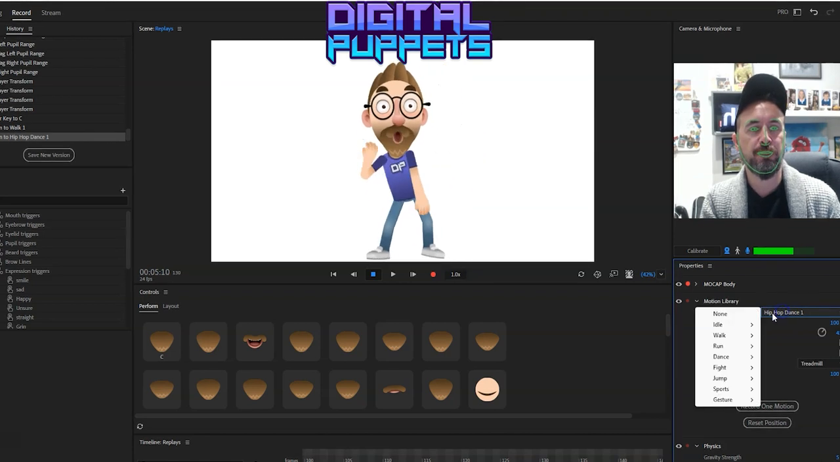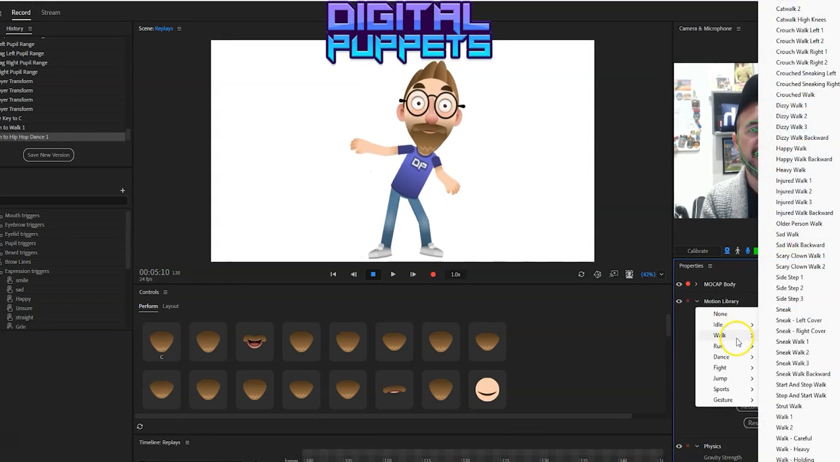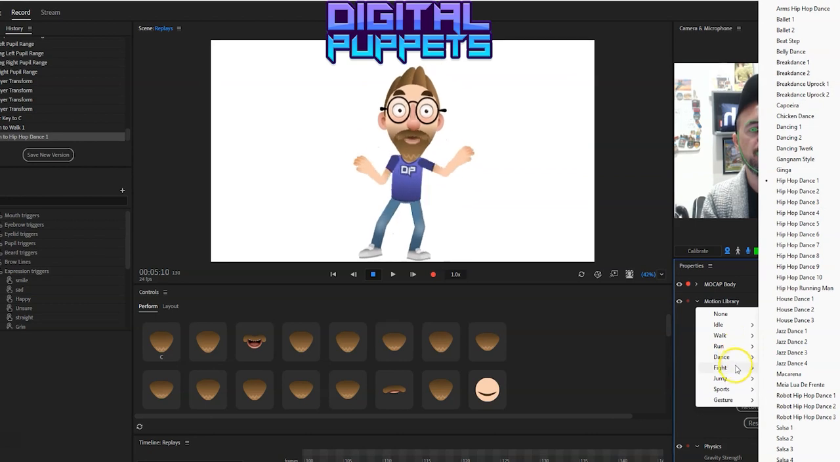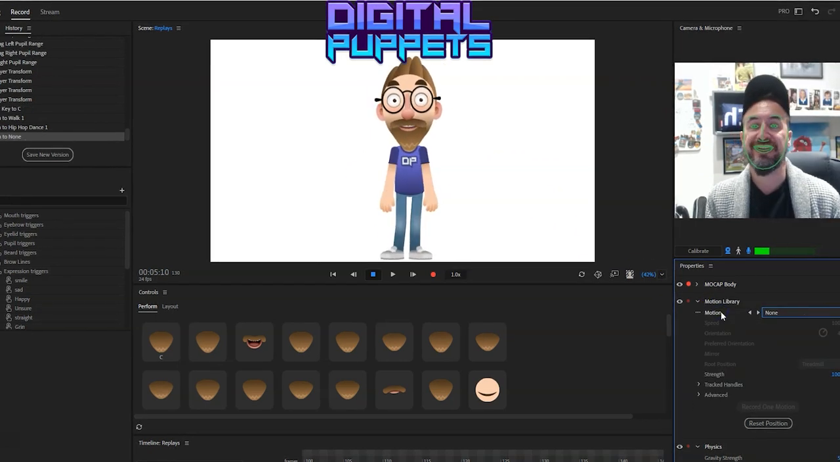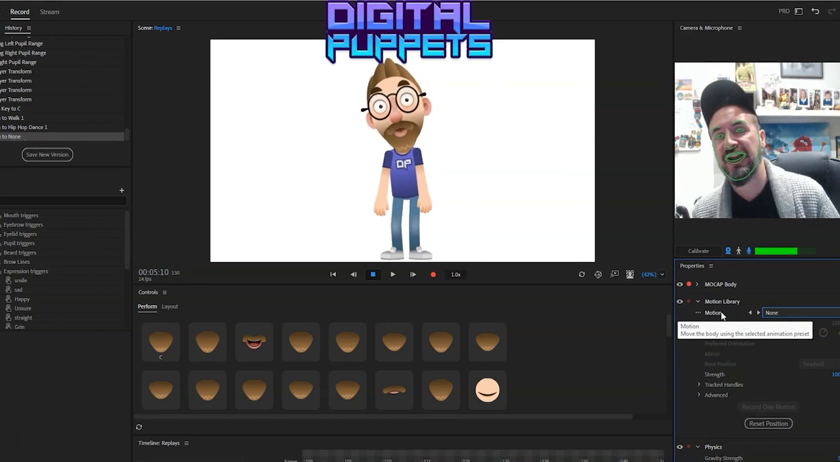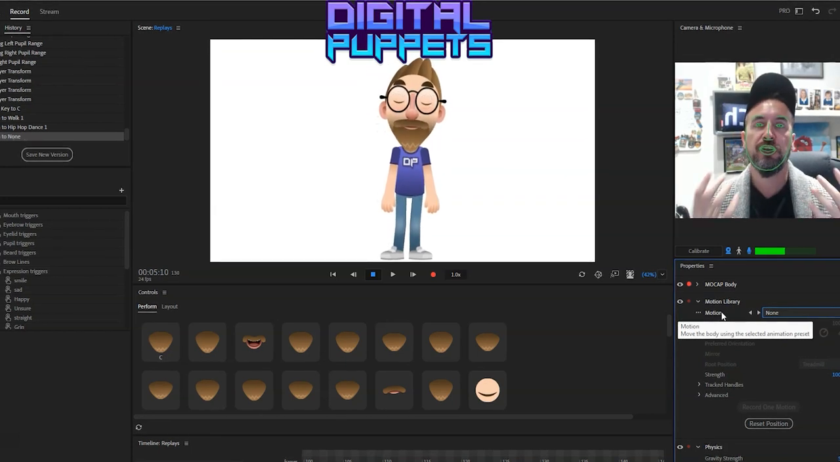And the thing with Adobe Character Animator, they've got absolutely loads of motions. So you can really get your character animated and have loads of fun using them.